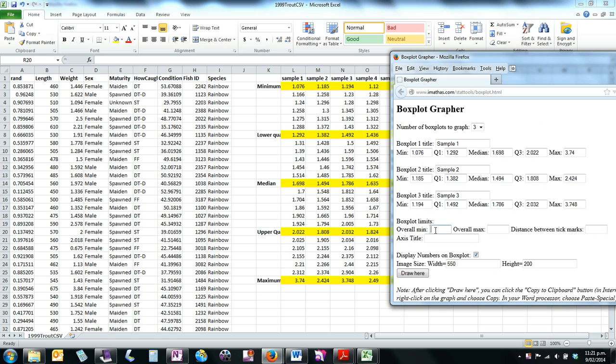So the overall minimum is the smallest minimum. We want to make sure that we start at the very lowest. So when I look at these figures here, I think 1 should be okay. So 1 kilo. And the overall maximum, when I look at these highest maximum points here, I think that one's quite heavy, 3.7 and 3.74. So I'm just going to go to 4 kilos. So I'm going to plot between 0 and 4 kilos.